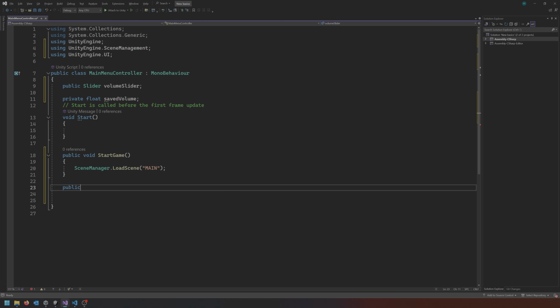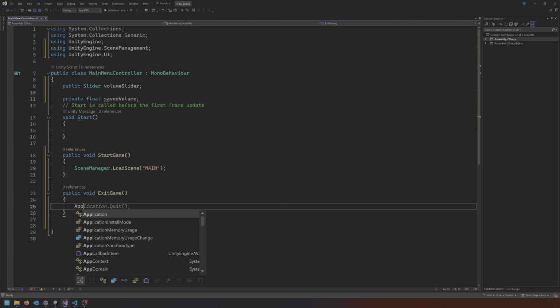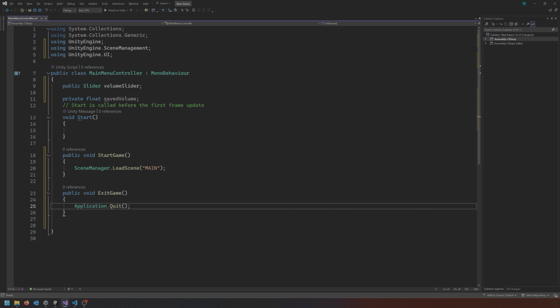So we'll now make a public void method again. We'll call it ExitGame. And then in the method itself, we'll just say Application.Quit, meaning it's going to exit and essentially just quit the game that we currently have running.